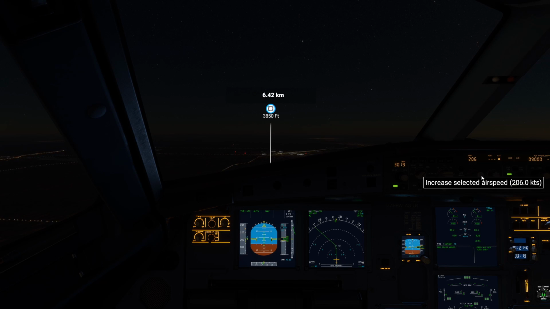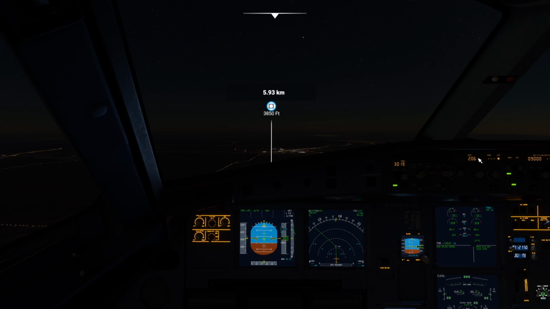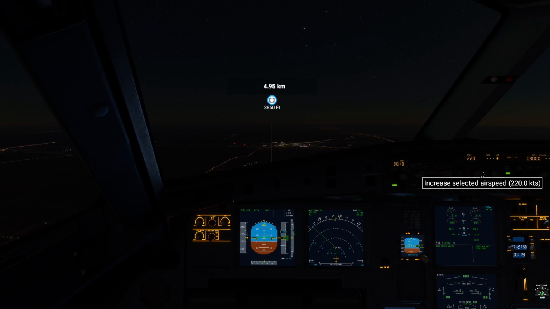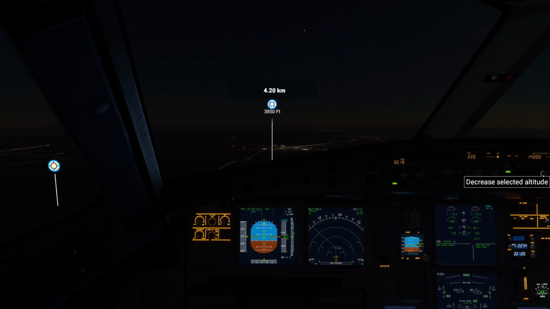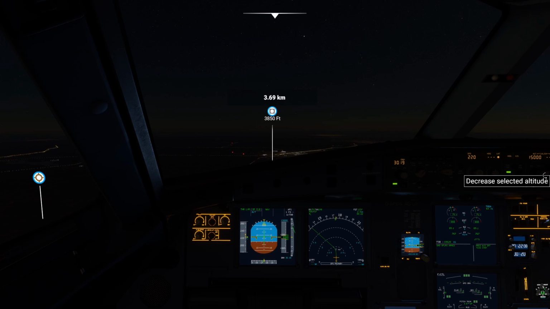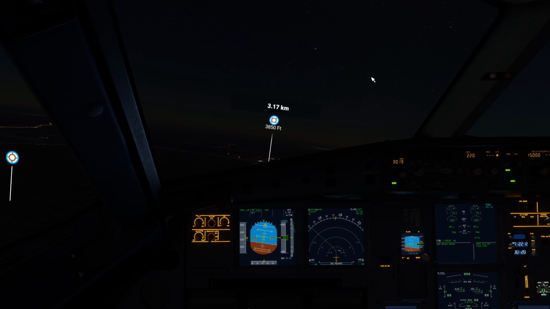We're gonna bump our speed up to about 220 if we can. Speed this flight along just a little bit. Southwest 2228, climb and maintain 15,000 feet. There's our cruising altitude. You got it. Climb and maintain 15,000 feet, Southwest 2228.